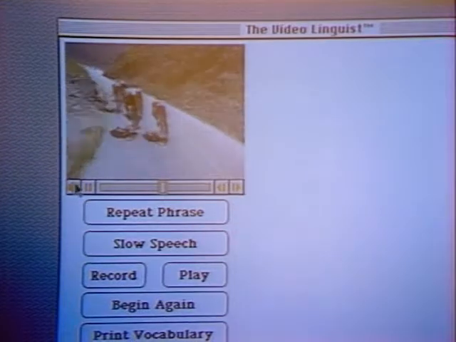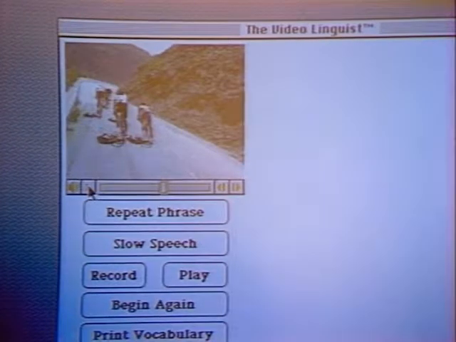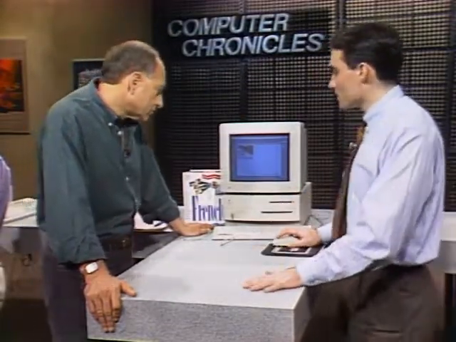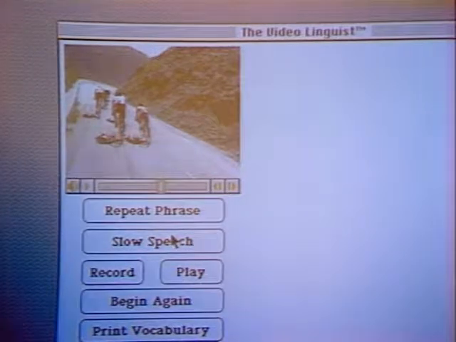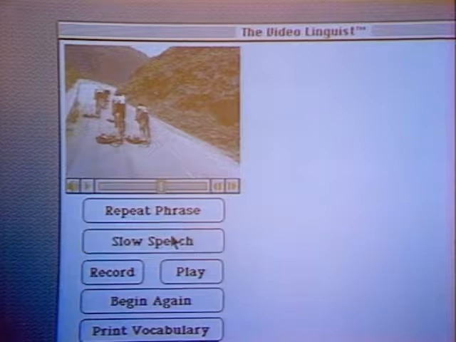All right, suppose I still don't get it. Well, a lot of students have trouble even after hearing it a number of times because they're used to their teacher speaking slowly and clearly. Right. So we have the slow speech button, which is like having a teacher sitting next to the computer and repeating the exact same phrase. That phrase we just heard on the film clip. Right, but slowly and clearly.